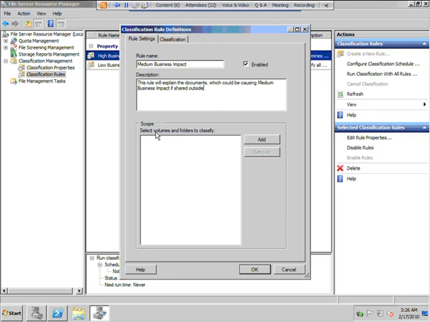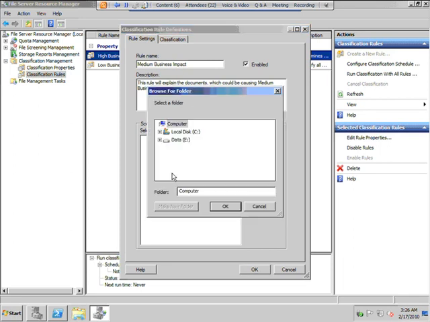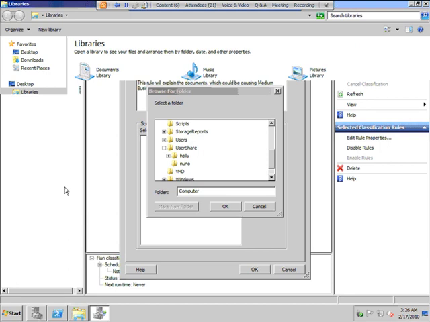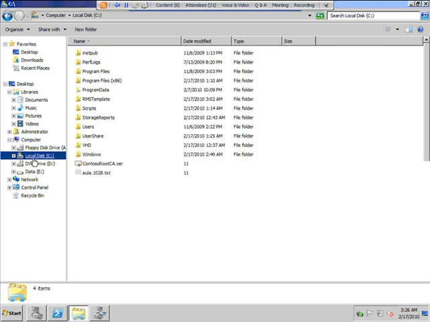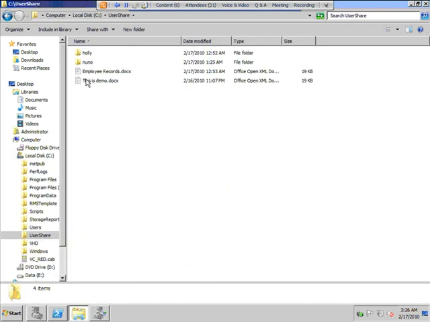And for the scope, I'll select the volumes and the folders to classify. So it will scan and drill down in that particular folder. So I'll say use my user share. On this computer, I have a user share folder where I have the users who are creating their own data. So it's a general file share for everybody.